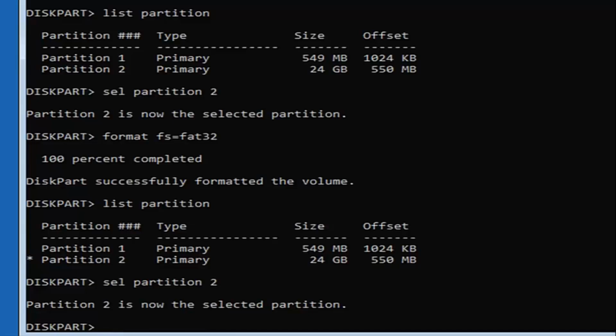So I'm going to now type in assign space letter, another space equals, and now you're going to assign the drive letter. So I'm going to do equals, one more space, and I'm going to say H, so I'm going to call it the H drive, and then I'm going to do a colon, so the two little dots on top of each other. So assign space letter, and then another space equals space the letter whatever you want to be.